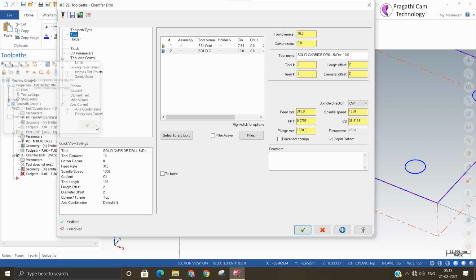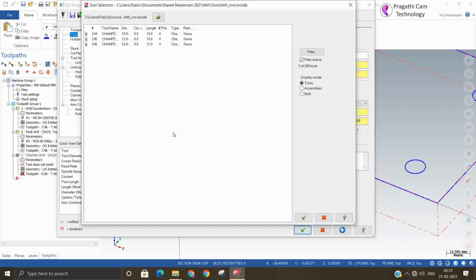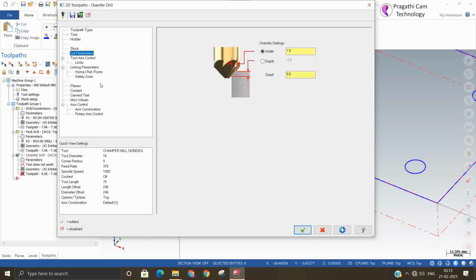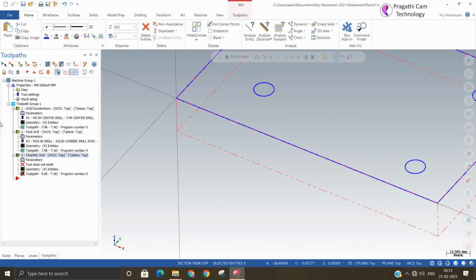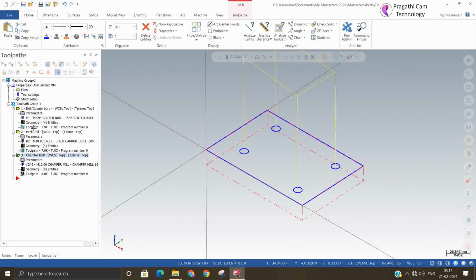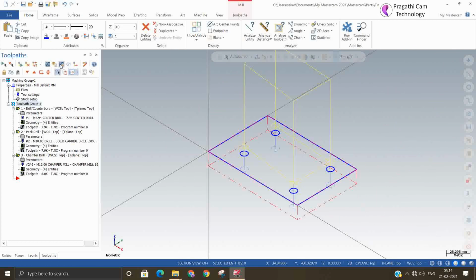Select tool from library. I have taken a 16 diameter cutter, a chamfer tool. The remaining things I'm not changing, I'm accepting. Depth I am keeping 0 only at the beginning. Yes, it has accepted. Now we can see the simulation.